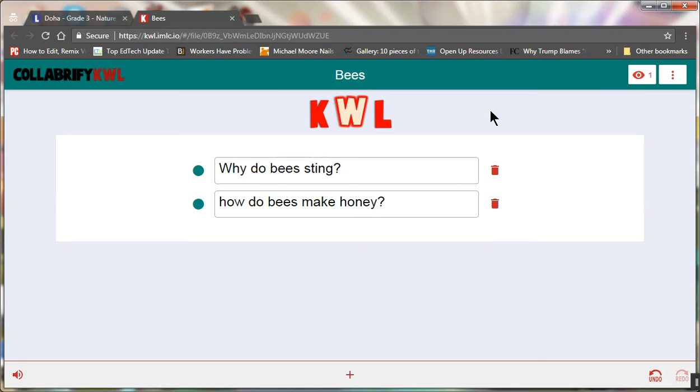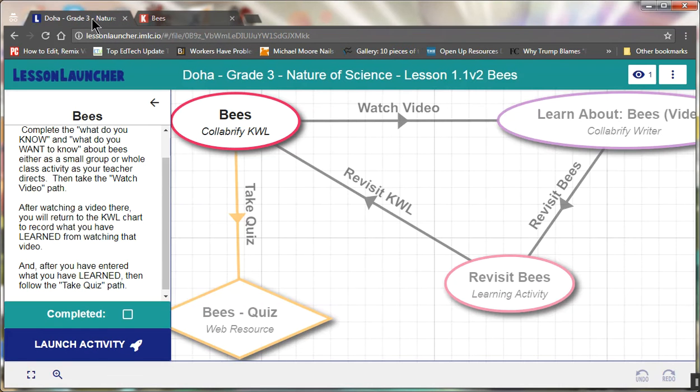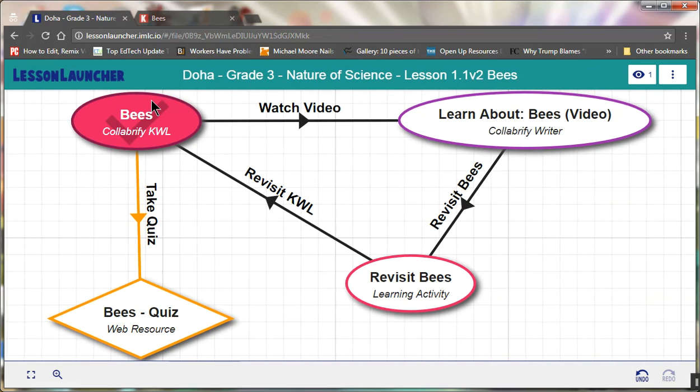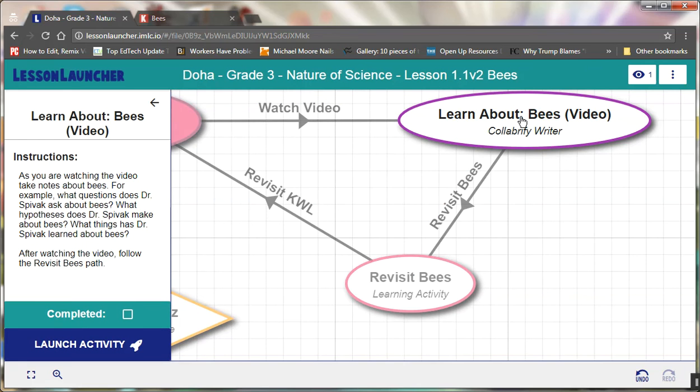Now, here is something very cool. We've just finished this first activity, so what I want to do is use the tabs on the browser to go back to the roadmap. Click here, say, okay, I've got that one. I'm going to say I've completed that one. Okay. Now let's close the drawer, and let's learn about bees. Okay, because it says watch video. Here we go. And again, the instructions. And now I will launch this video.